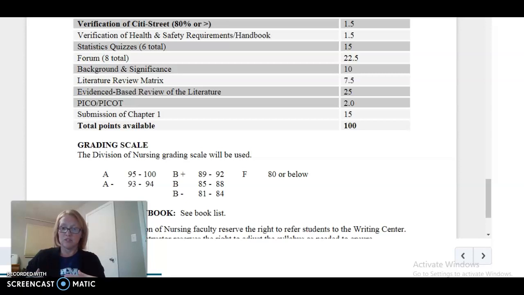Now, with each of these submissions, you will receive feedback. You'll respond to that feedback and then embed it into Chapter 1. So we have our PICO question. We have our background and significance that we've completed and turned in. Next, you'll be required to submit a literature review matrix. And then following the literature review matrix by 1 or 2 weeks, you'll be asked to complete an evidence-based review of the literature. At the end, you will combine those elements to form Chapter 1.